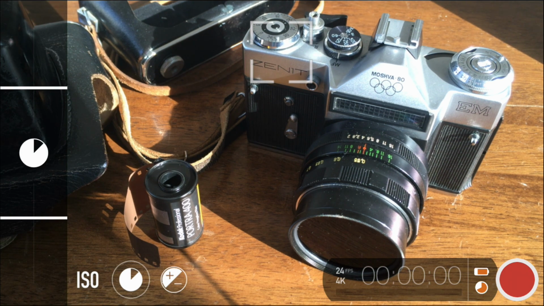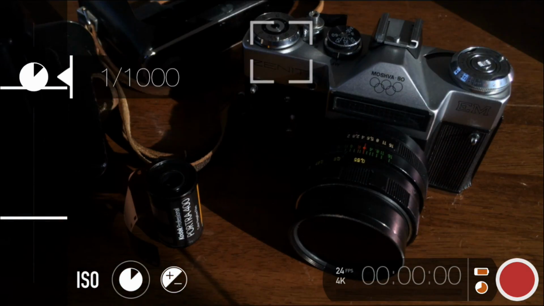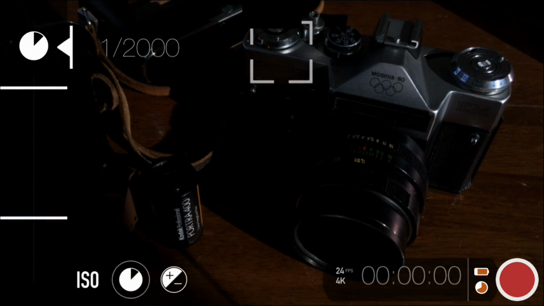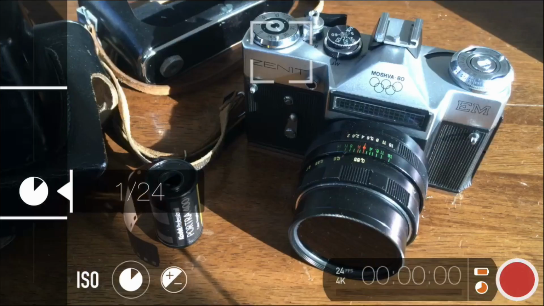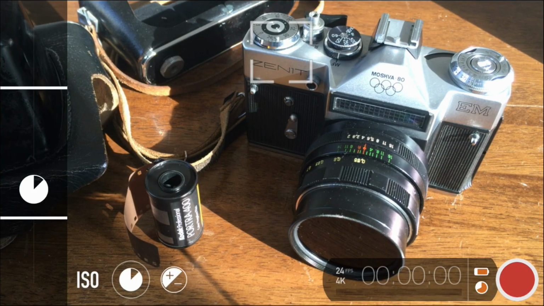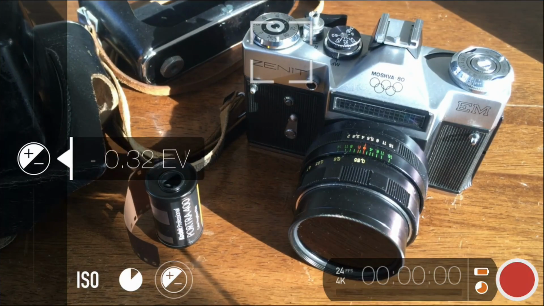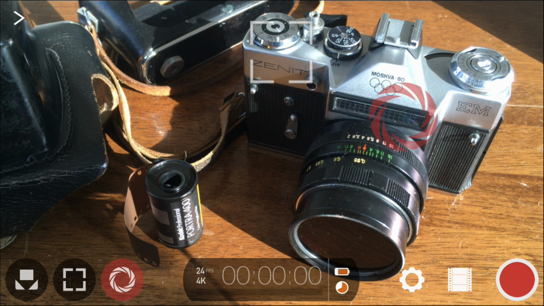Next up is shutter angle or shutter speed. You can see how the exposure changes when we change our shutter angle. So we're going to set our shutter speed at 1/48th of a second, and that's where we want to be. The next setting is exposure compensation, which is just gain, basically. We want to leave that alone. We can click out of that.